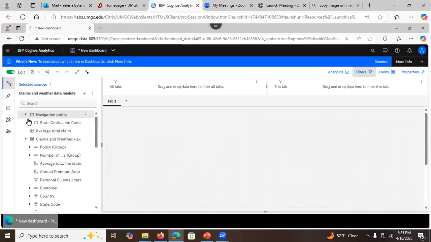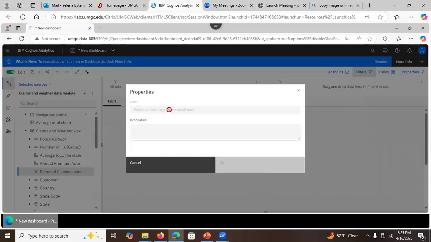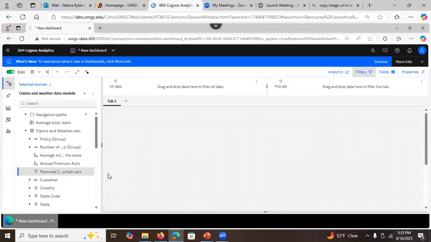So we created the navigation path. It's here. All the calculations that we added are here. What was that? That was the filter. We created the selectable filter that allows us to filter the visualization to personal coverage for small vehicle. But if I did not use the descriptive name, there is no way to know what this is, okay? No way to know what this column is if I did not use the descriptive name at the time when I created this in the data module.